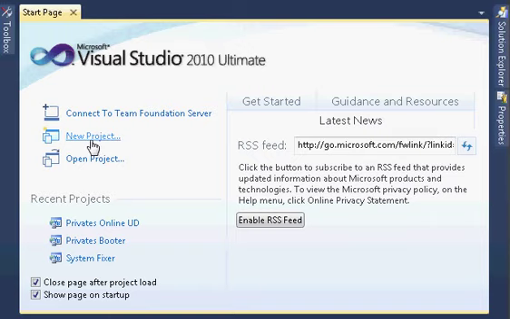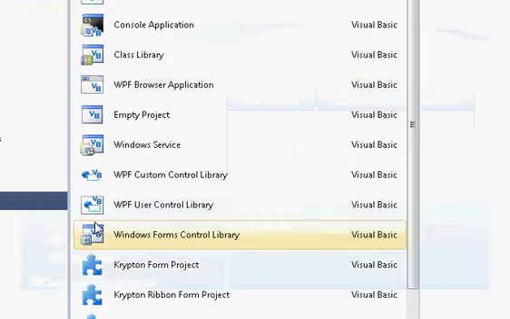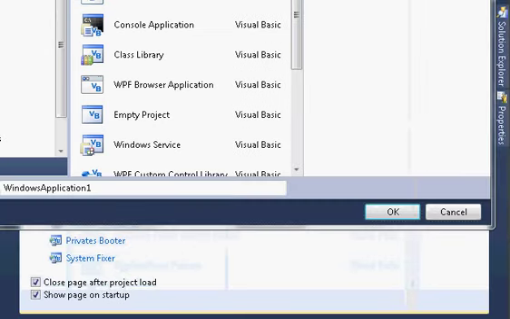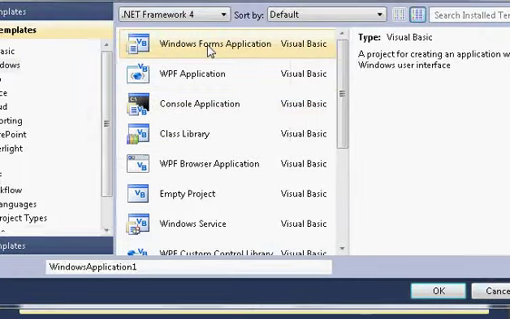Hey, what's up guys? In this tutorial we're going to be making a calculator, I think it was. So let's get started. What you need to do is create a new project. It's going to be a Windows Form application, and name it whatever you want. I'm just going to name it calculator.